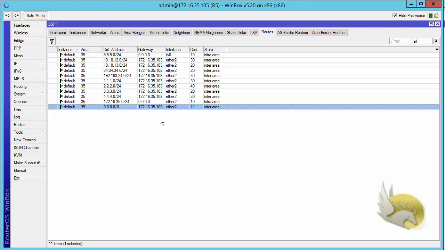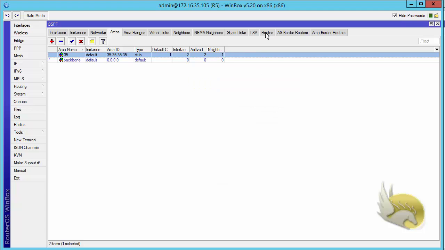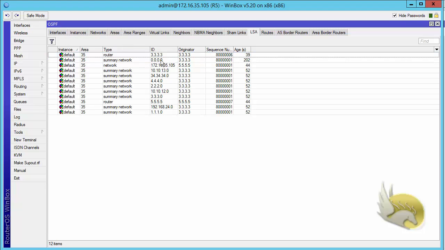So this is not what I meant to do. Actually, this kind of area is called stop, and when I remove the check from this inject summary LSA checkbox, I am actually creating a total stop area. A total stop area has only one LSA, and that LSA is summary network LSA.